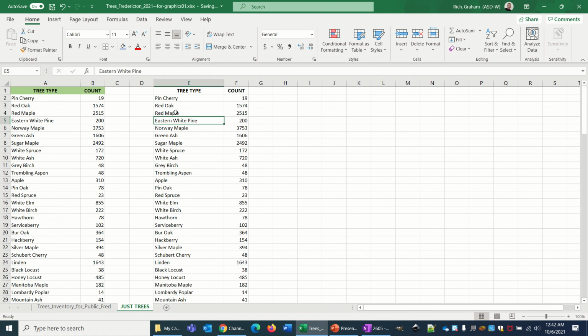And it will immediately size that column to the exact size of the longest piece, the longest bit of data, the longest cell. And now this is ready for our next activity.